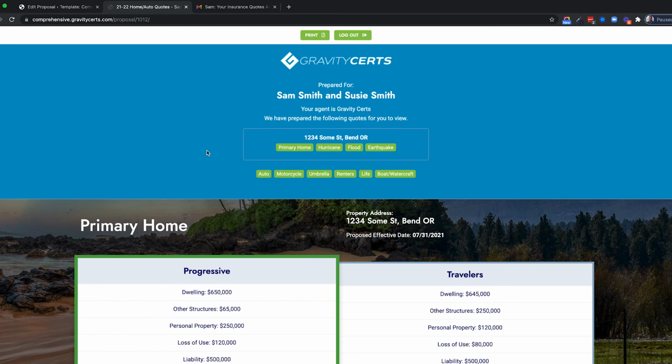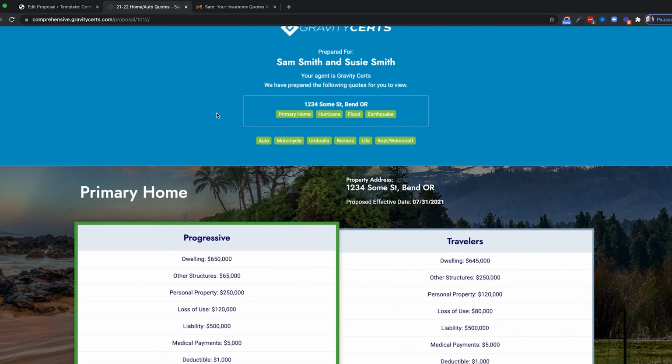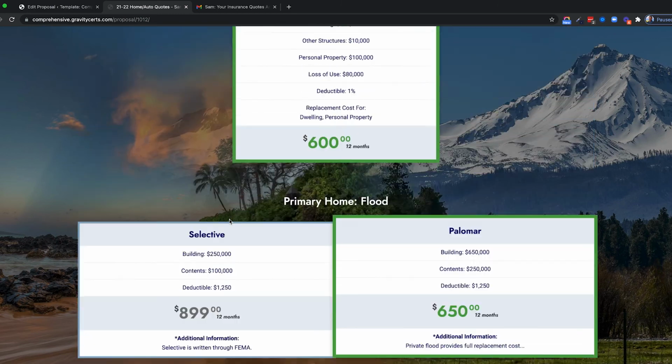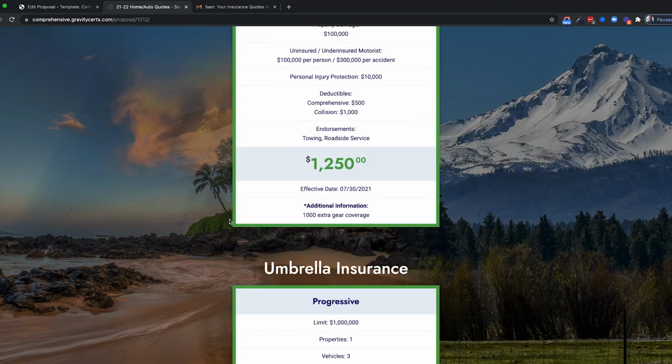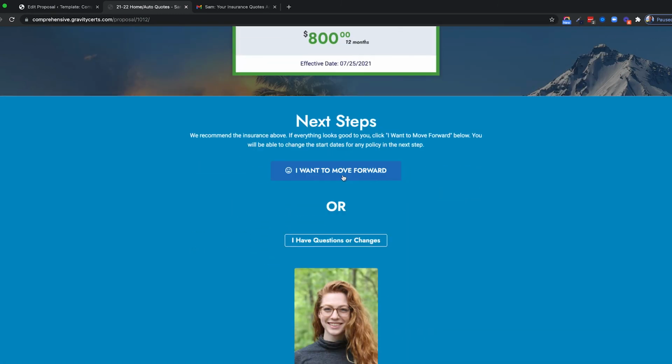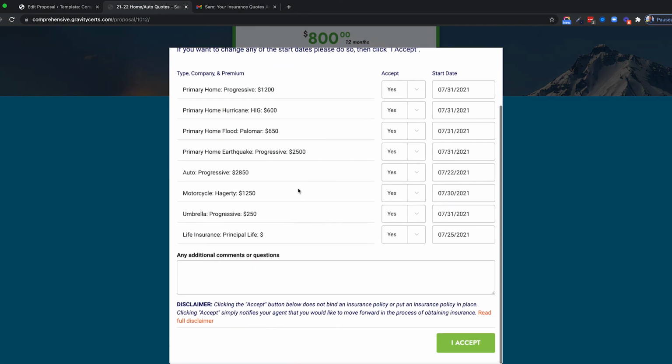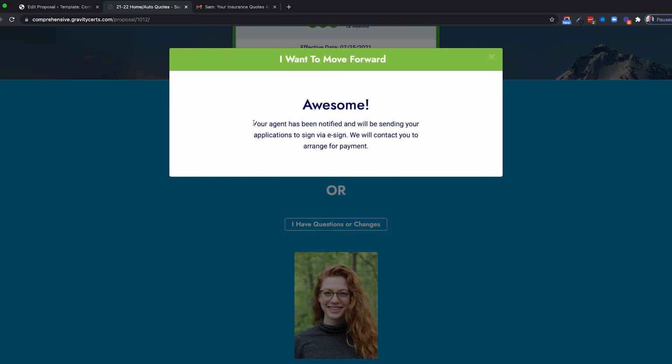So now I'm the client viewing the proposal. You can see there's less buttons up here. They have the option to print or log out, and then they can view the proposal, scroll down, click I want to move forward, and click I accept. Now the user has accepted your proposal, and now you'll also get an email notification as the agent knowing that they want to move forward with purchasing the policies.